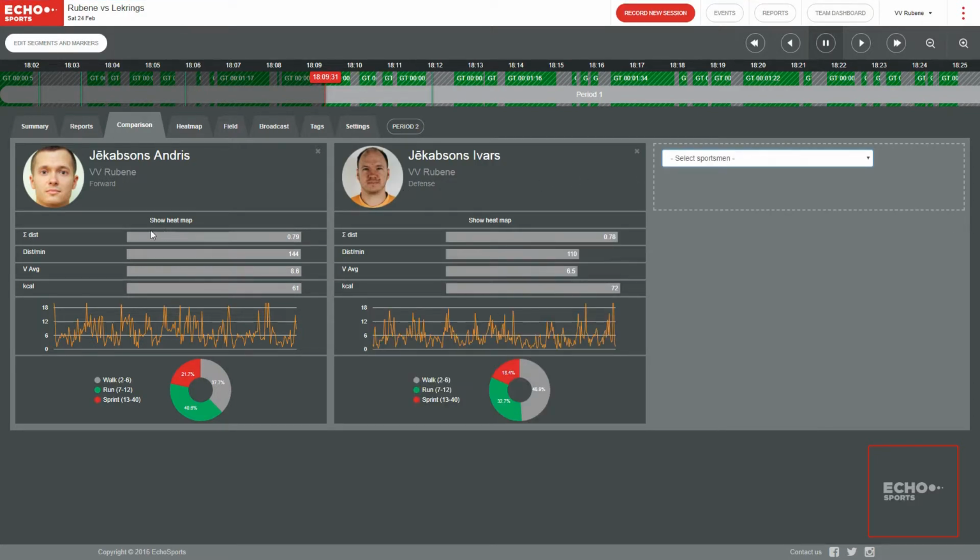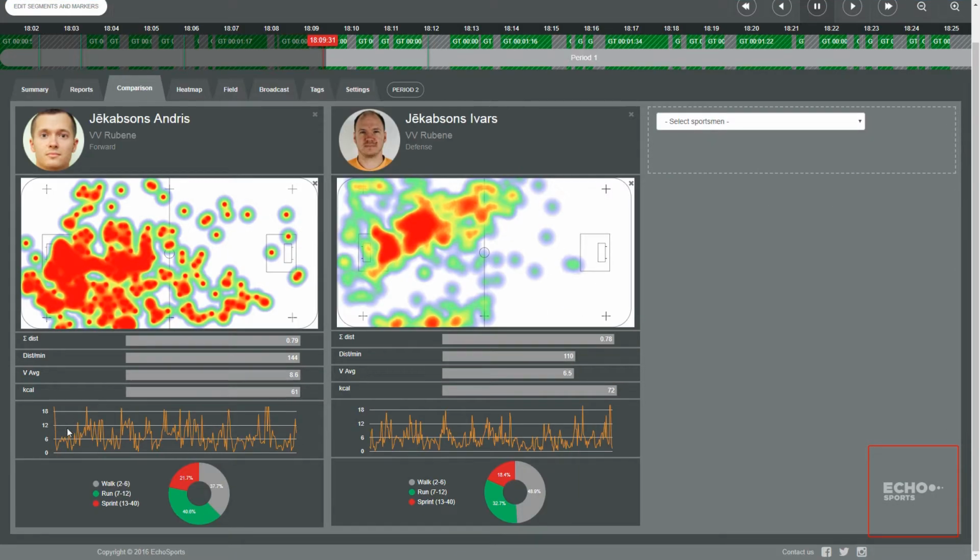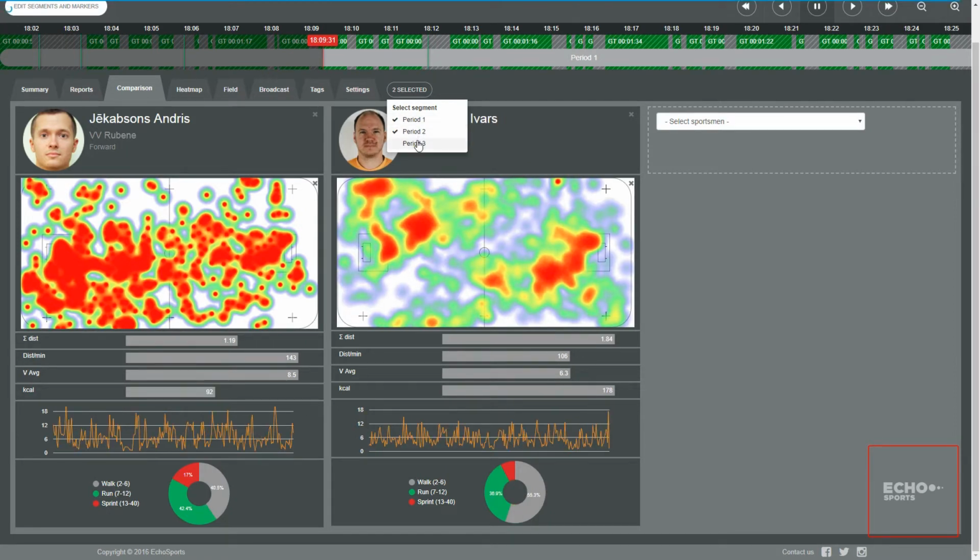Bar graphs visualize the athlete performance values relative to other athletes compared. Line graph visualizes athlete speed at a specific moment of time in the event. Pie chart shows the percentage of time spent in different speed zones. To change the dataset loaded, please select one or more segments of interest in the right side of the tab navigation.